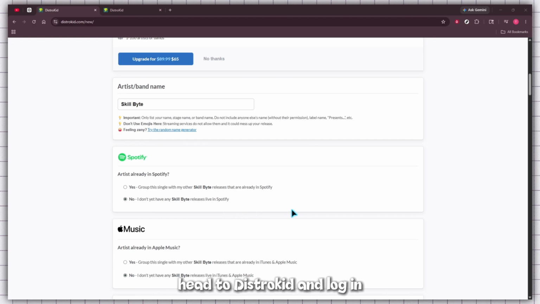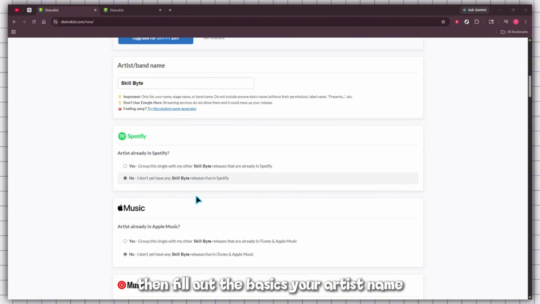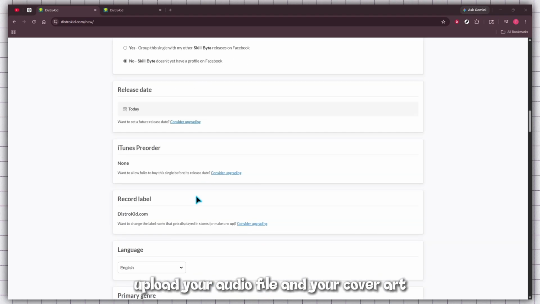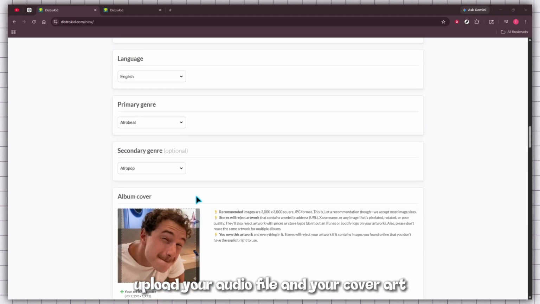Head to Distrokid and log in. Click Upload to start a new release, then fill out the basics: your artist name, song title, genre, and the release date you want. Upload your audio file and your cover art.